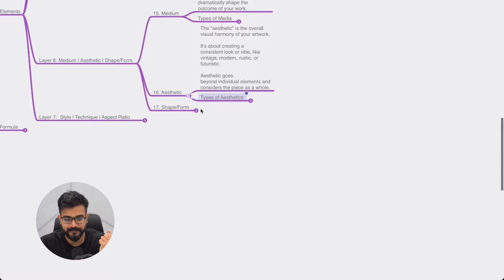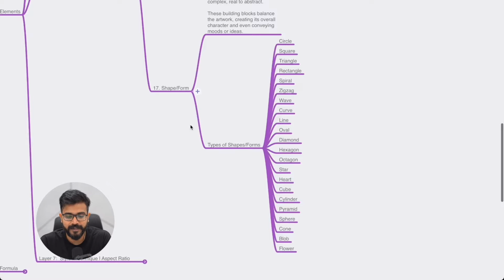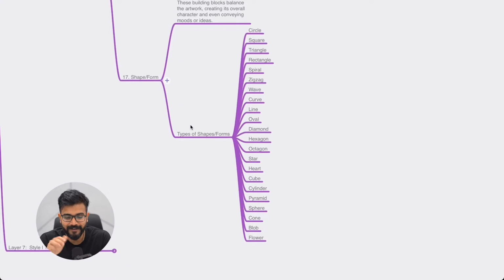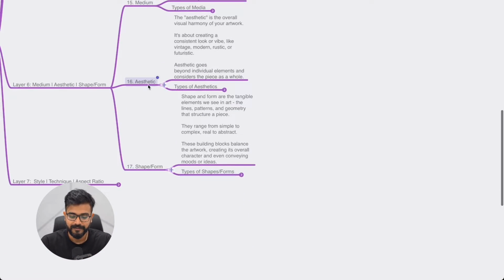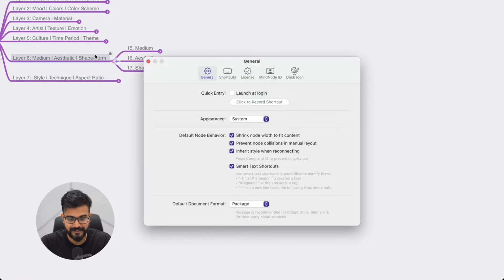Now, after aesthetics, there is something called shape or form. Shape and form are tangible elements we see in art, the lines, patterns, and geometry that structure a piece. They range from simple to complex, real to abstract. These building blocks balance the artwork, creating its overall character and even conveying moods or ideas, right? The types of shape and form can be circle, triangle, rectangle, wave, line, oval, diamond, hexagon, you can name it, right? Blob, gooey shaped, flowery shaped. You can use any kind of shapes or forms here to bring a structure to your artwork, I would say, right? That is the sixth layer.